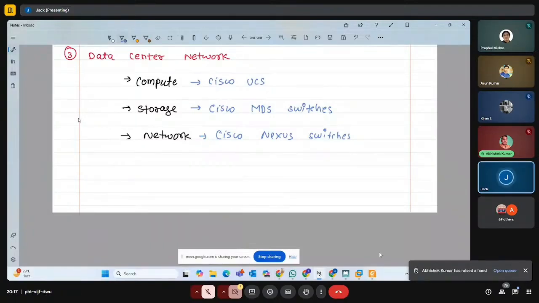Data center network or data center technology is very vast, and it has a lot of products and devices which are being used to build the overall solution. So that's why we always start from Nexus switches if we want to enter the data center networking field. Now you might be thinking, why do we really need to learn about data center networks?